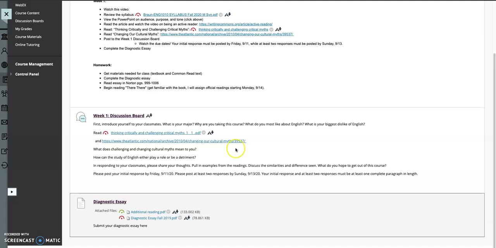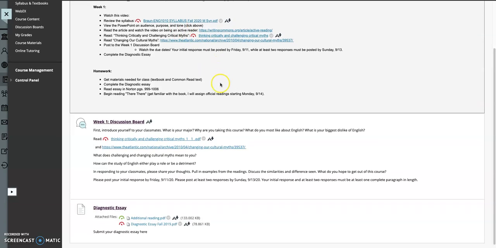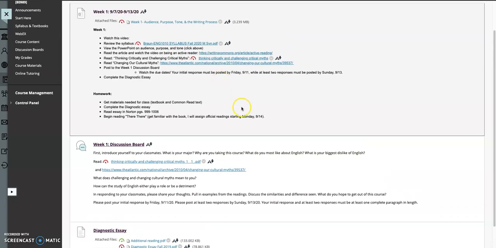Both are required. For the homework, please get the required materials for the course, meaning the textbook and the common read text. You do need both. We will start reading there, and assigning chapters starting on Monday. Complete the diagnostic essay. Read pages 999 through 1006 in Norton, and just get familiar with it. You don't have to begin reading it, but if you just flip through, it's not a terribly long text, and you can get an idea of what it is about.